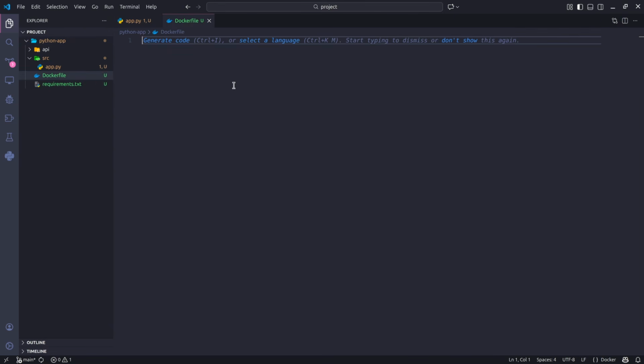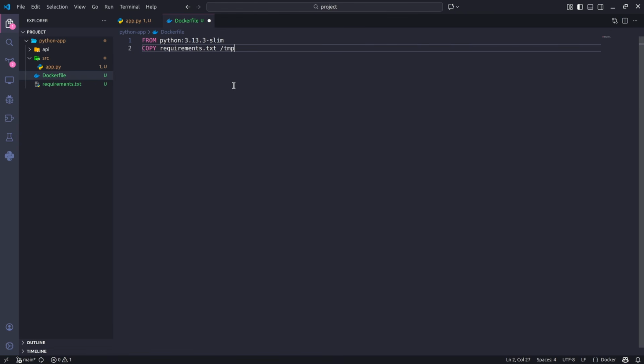The first instruction which we're going to write is called FROM. This will tell Docker which base image to use while building our Python application. We will use Python 3.13.3 since we used the same while testing it locally. Let's copy the requirements.txt file using the COPY instruction, and we will copy it to /tmp. We installed the dependencies specified in the requirements.txt using the pip command.